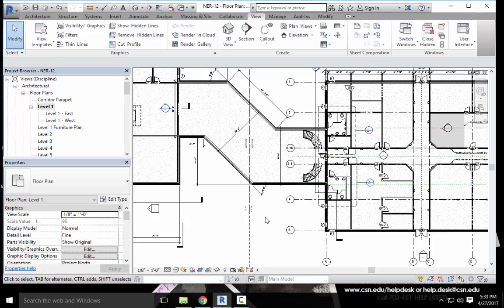The last thing that this chapter covers is what's called view templates. So once you've gone through a project in your office and you've set up, this is the way I want a furniture plan to look. This is the way I want a reflected ceiling plan to look. This is the way I want an area plan to work. These are the visibility graphics that I want to come on and off, and what things should and shouldn't be shown in each plan. You can actually create view templates, so you don't have to redo all that work.